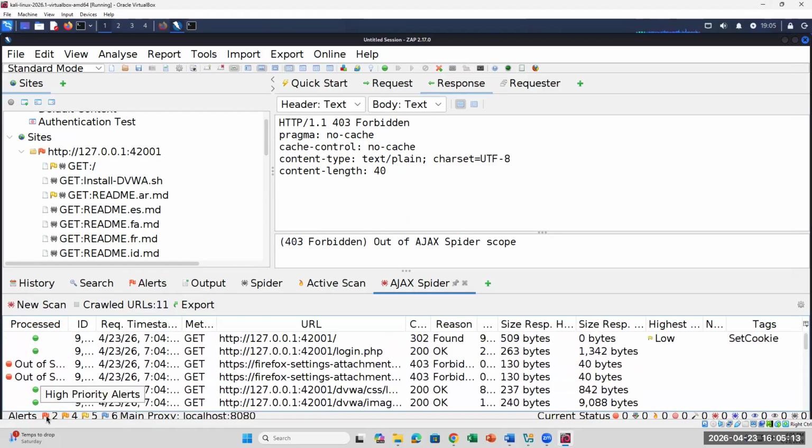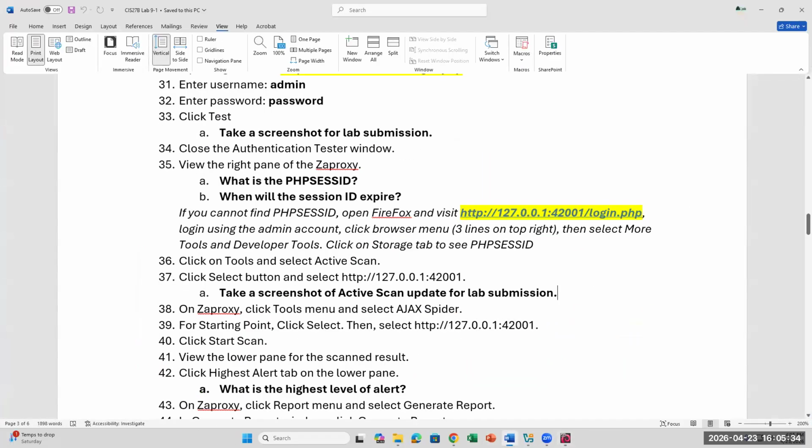So potentially on this app, I have 2 high priority alerts. Those are the red flags. 4 medium alerts, 5 low priority alerts, right? And then 6 is just for information purposes. So it would summarize that for you.